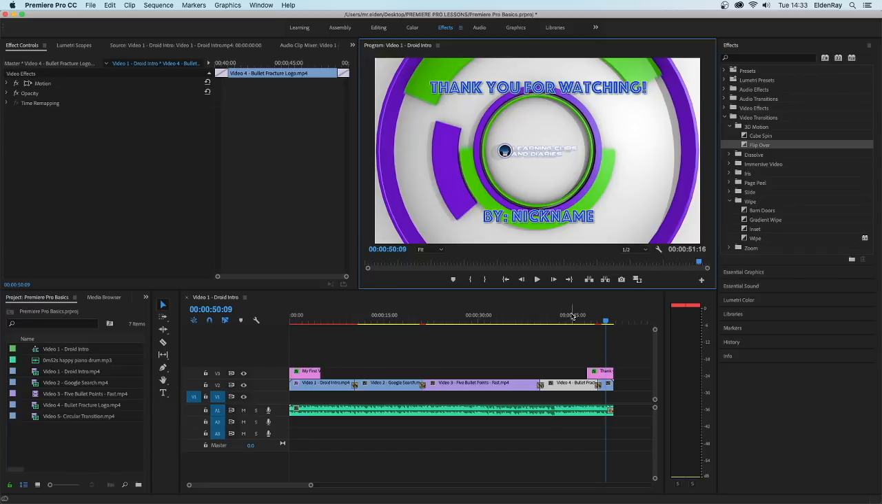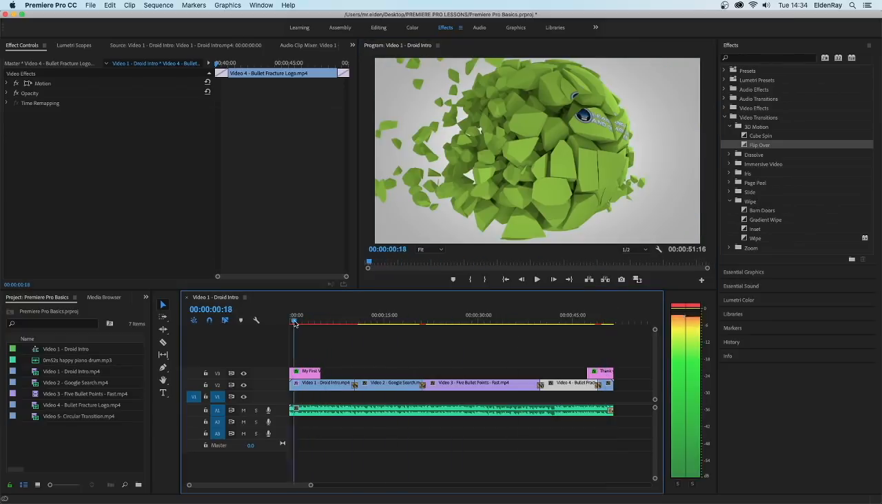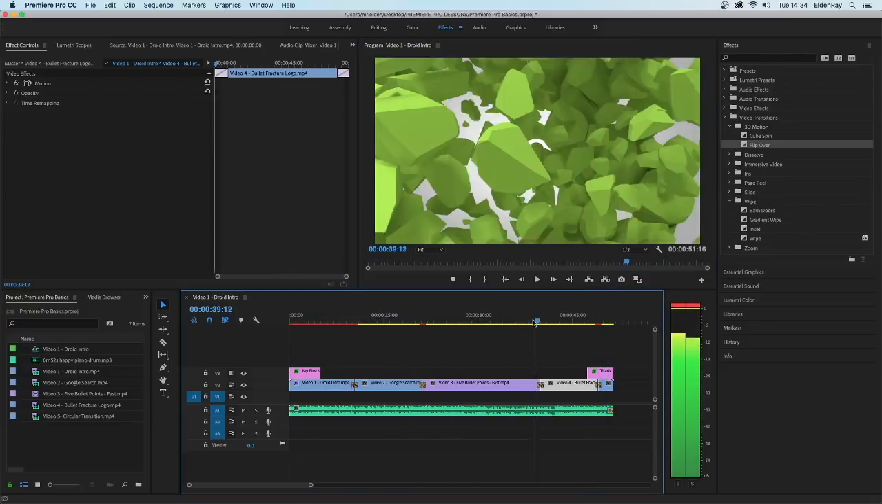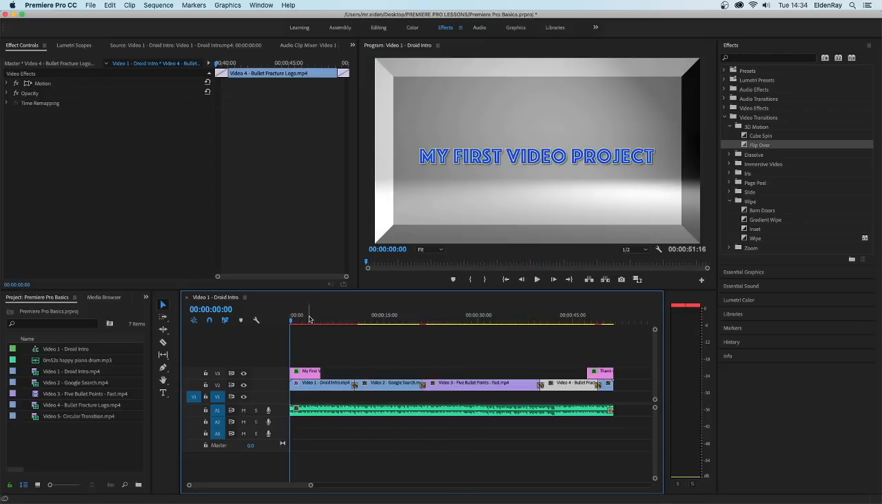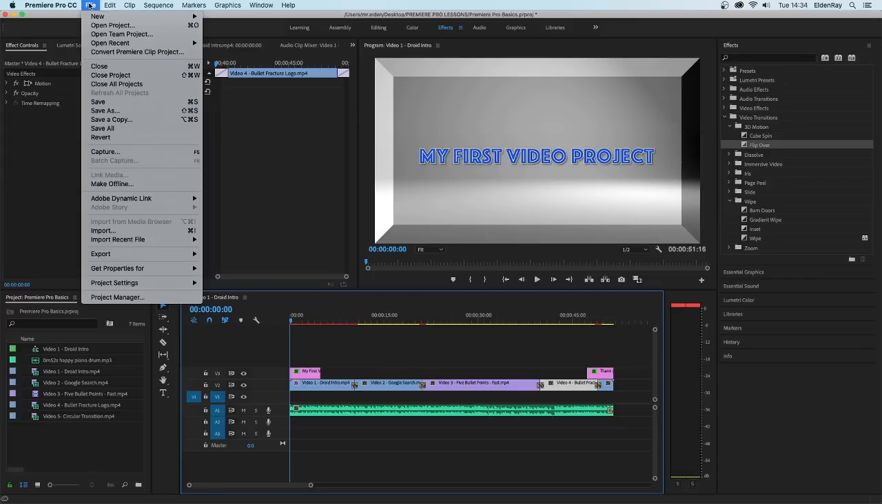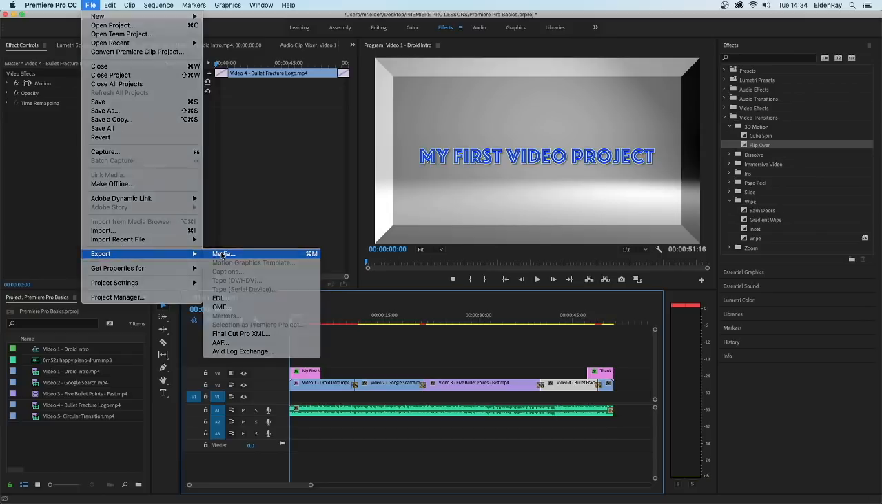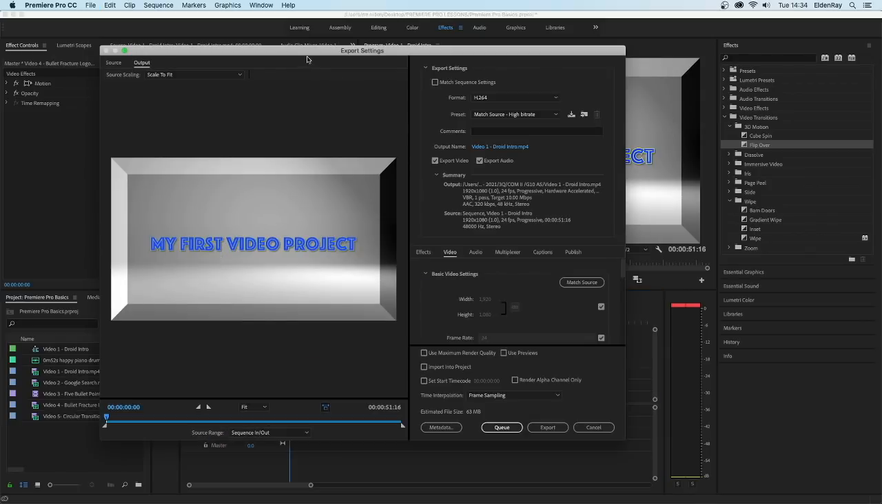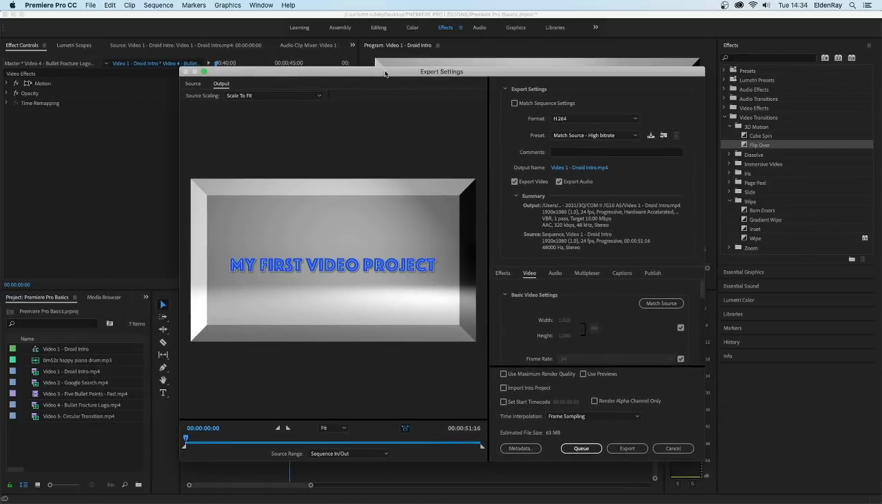After adding all the effects and transitions and text and audio effects as well, we are now ready to export our video. To export our file, we go to the File menu, and somewhere here you will see the Export button, then choose Media, and this Export Settings dialog box will pop up. From here we just have to adjust a few more settings.